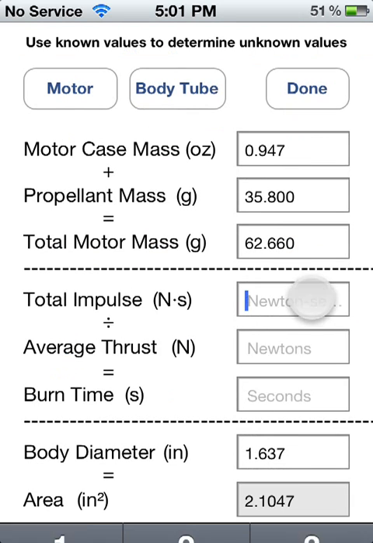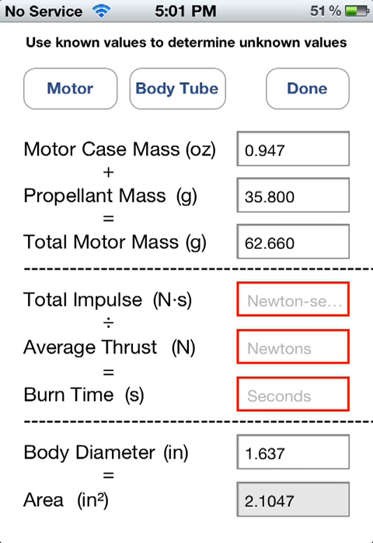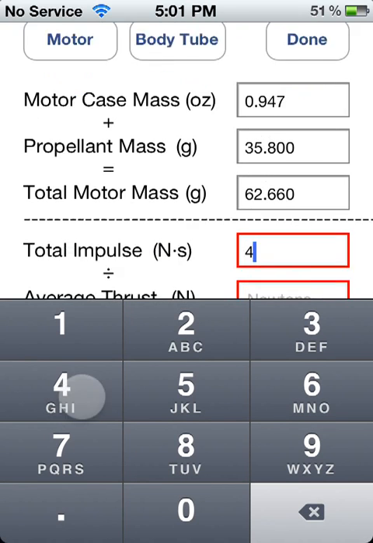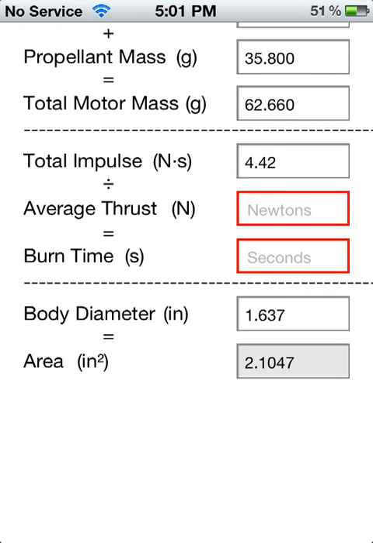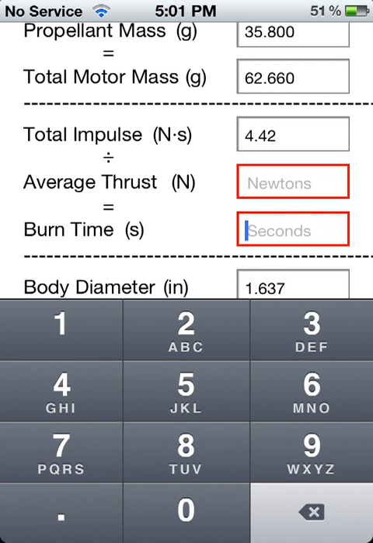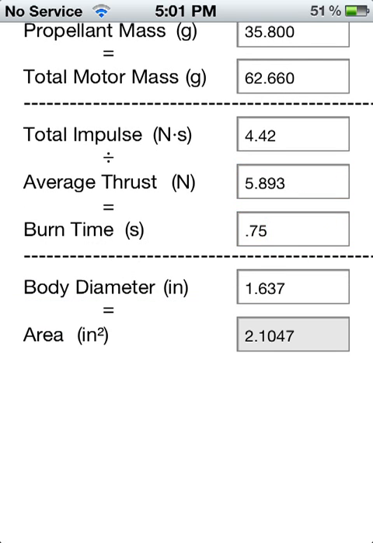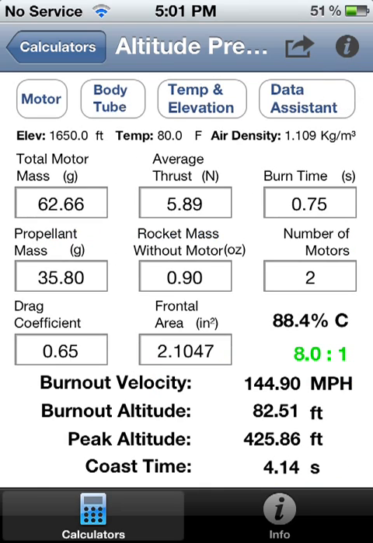So, for instance, if you knew the total impulse was 4.42 Newton seconds, and you needed the average thrust, but you only had the burn time, enter that, and it'll calculate the average thrust, pulls that back in. So that's kind of useful, depending on, sometimes the data you have doesn't have one of the things you need. You can use that to help.